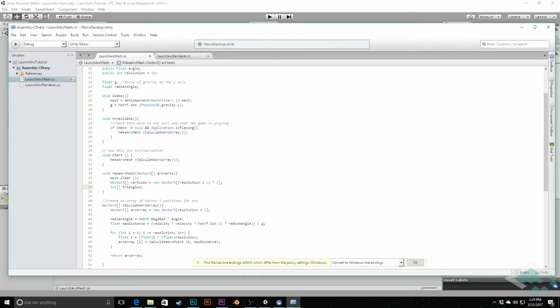Likewise, for triangles, we need to set the size of this as well. So we'll say new int array, and its size is just going to be resolution. It's not going to be +1 because it's literally just the number of segments multiplied by 6, because every quad is 2 triangles, which is therefore 6 vertices to keep track of.